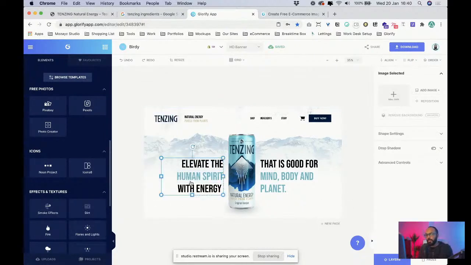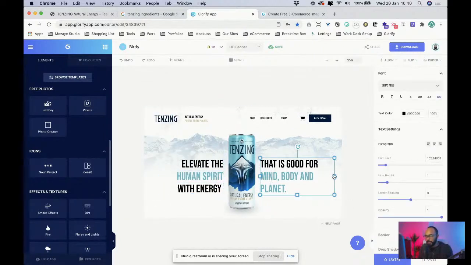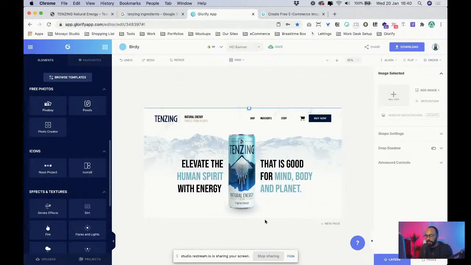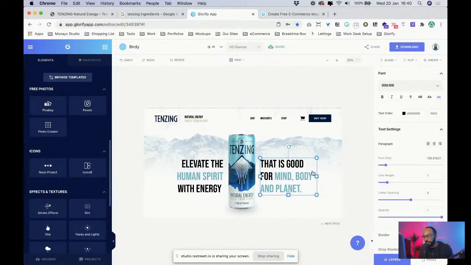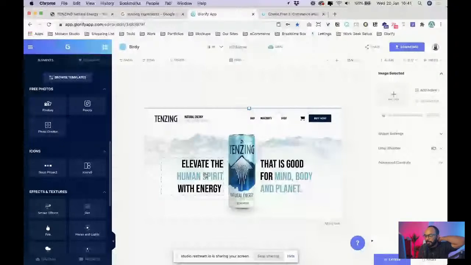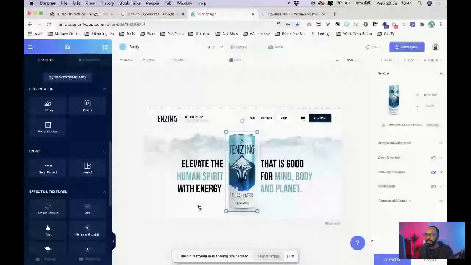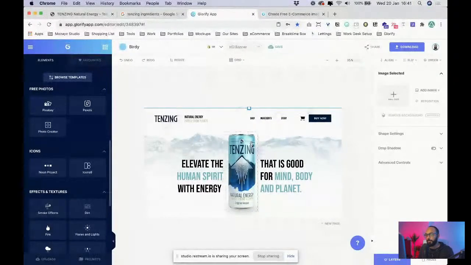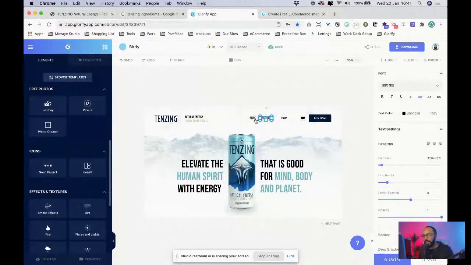So there we go. So we've pretty much covered that entire look and feel. I've just made sure the width of the box or the stacking of the text is similar on both sides. You get this kind of symmetry. But I'm already pretty happy with this because this shows, okay, natural energy purely from plants, elevate the human spirit with energy that is good for mind, body, and planet. It's got one product. It's clear. The messaging, the focus is on the product more than anything, and that was kind of my goal.